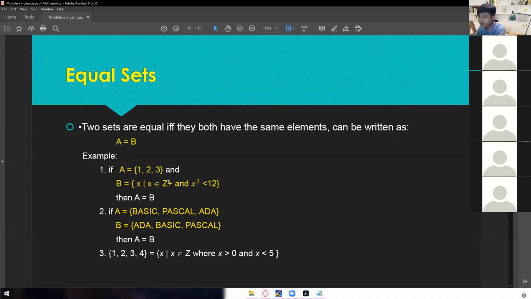So if you're going to analyze letter B, you will only come up with 1, 2, and 3. Because our condition is if you're going to square that x, 3 squared is 9, and 4 squared is 16, which is already more than 12. So that is why it is positive 1 to 3 only for letter B. So here, we could see that set A is equal to set B.